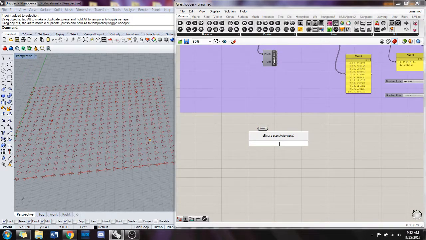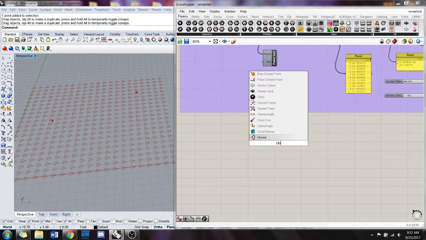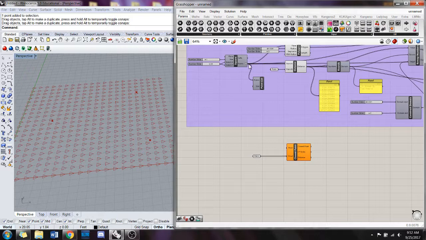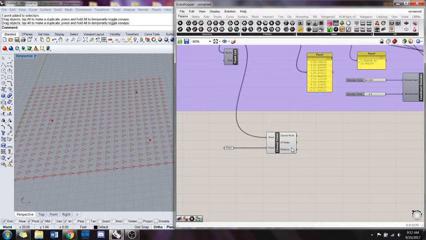So the next component that I'm going to use is going to be a closest points. It's going to ask us for the points that we want to search from and the cloud of points that we want to search. So our points here, the ones that we set, are going to be our cloud. They're the ones that we're going to search based off of. But our points from our square grid are going to be the points that we are searching out of. And this distance is going to give us the distance from every vertex of the square grid to the closest of those defined points in Rhino.